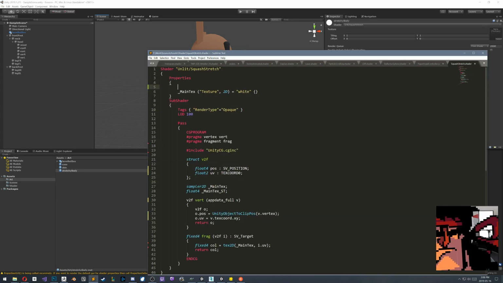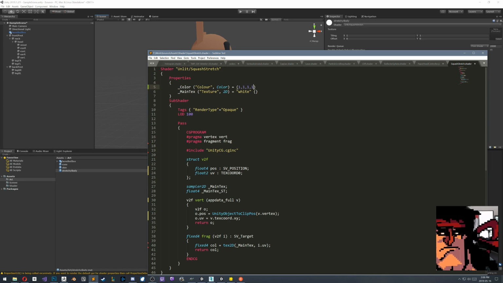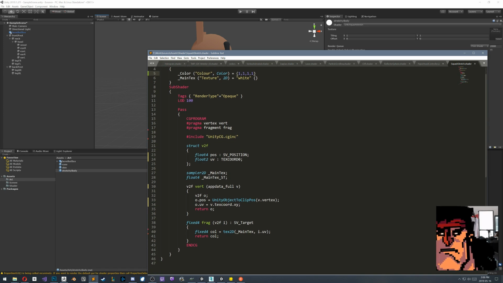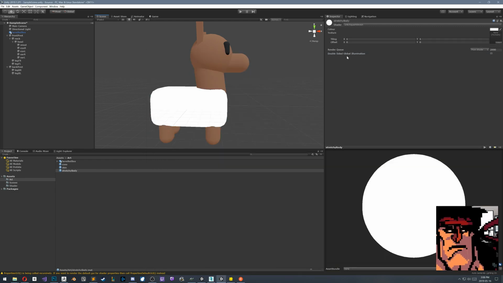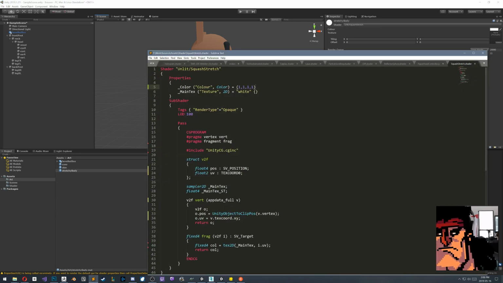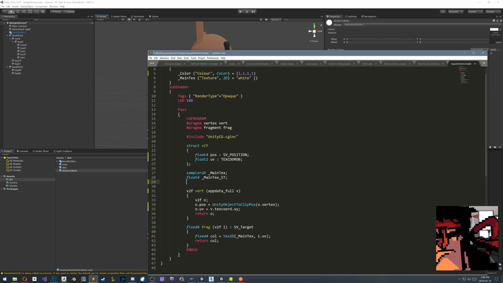Okay, so to start with, I'm going to give it a color just so that it can be the same color as the things around it. If you put something in properties and save that file, you see it popping up here in your inspector. But in order to use it, you also have to declare it as a variable inside your file.